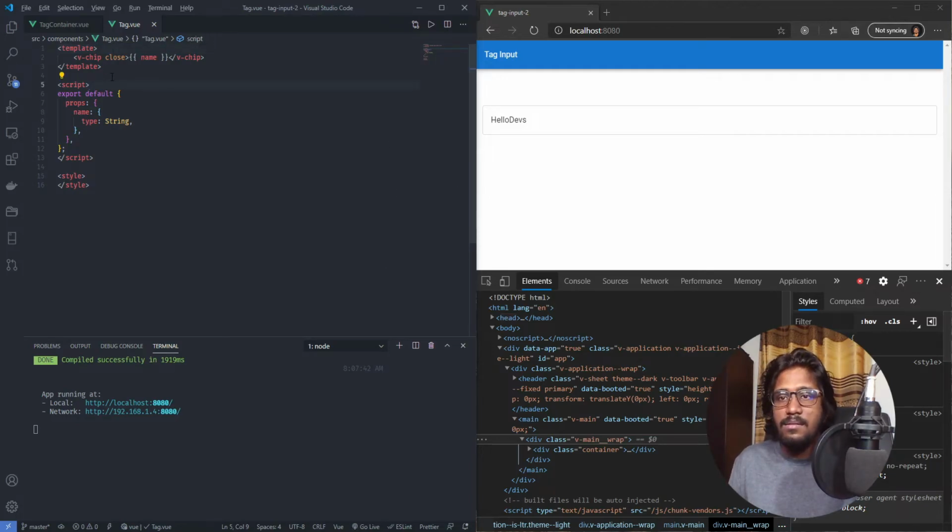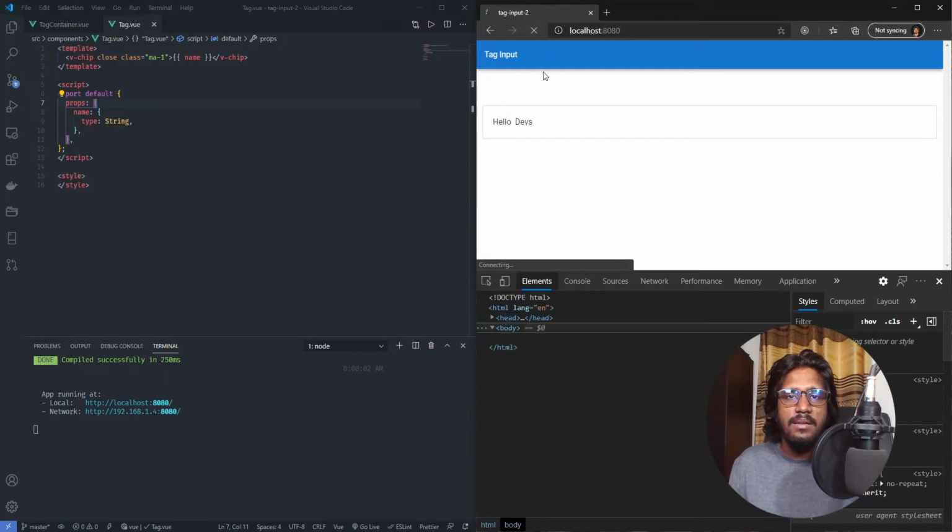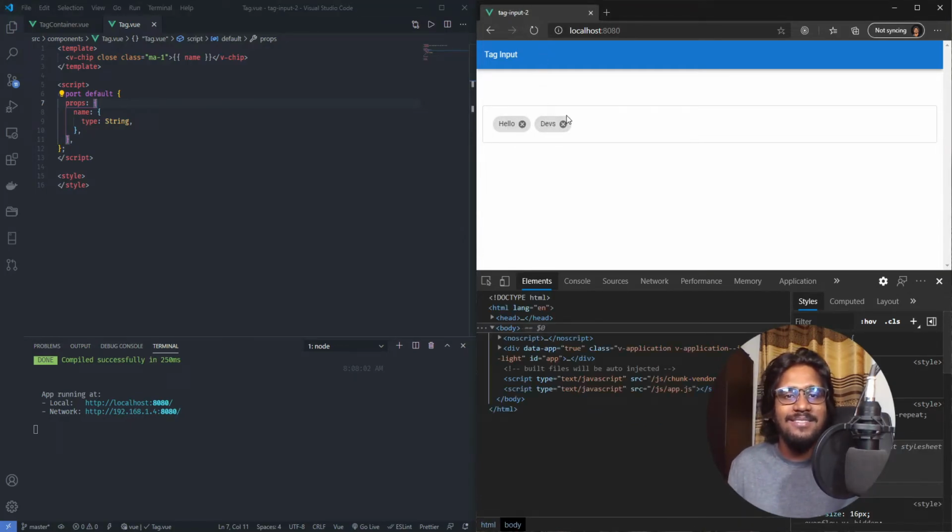Okay, I think nothing is available. Let me check. Yeah, my chip is not rendering. I'm not sure why. Can we refresh it? Yeah, now good. Now we are good. Maybe some issue. I'm not sure. But I need to add a class MA1 here as well. I am adding a close to show a close button, and like that. So we have clear button here. Actually, delete button, something on close.